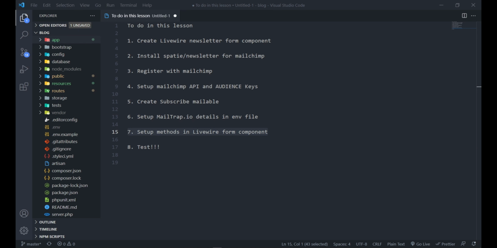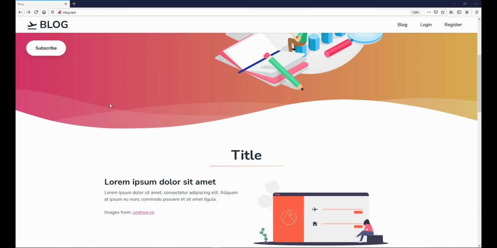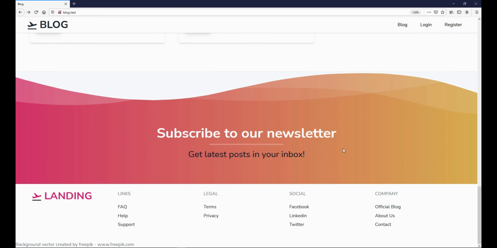If we go to the browser right now, we will see this. At the bottom right here, I've changed it to subscribe to our newsletter and get our latest post in your inbox. What I'm going to do is fill in a form. I said I'm going to do a modal, but I don't have time to do all of that in this lesson. So I'm just going to put in a name field, an email field, and a subscribe button. Let's do that.